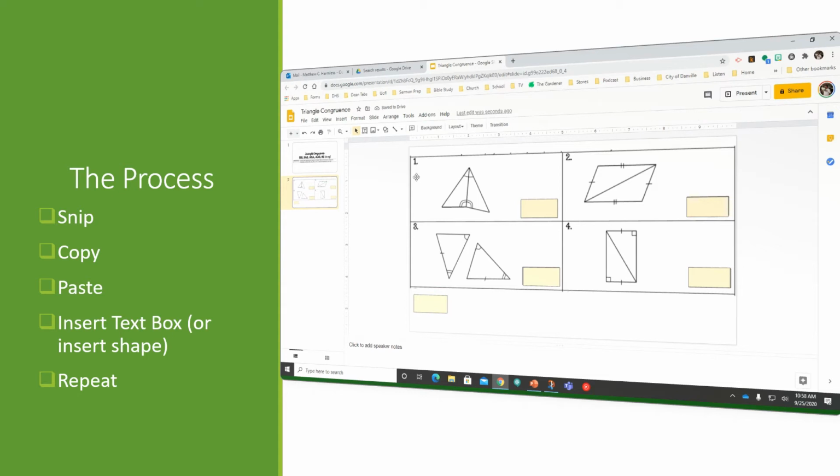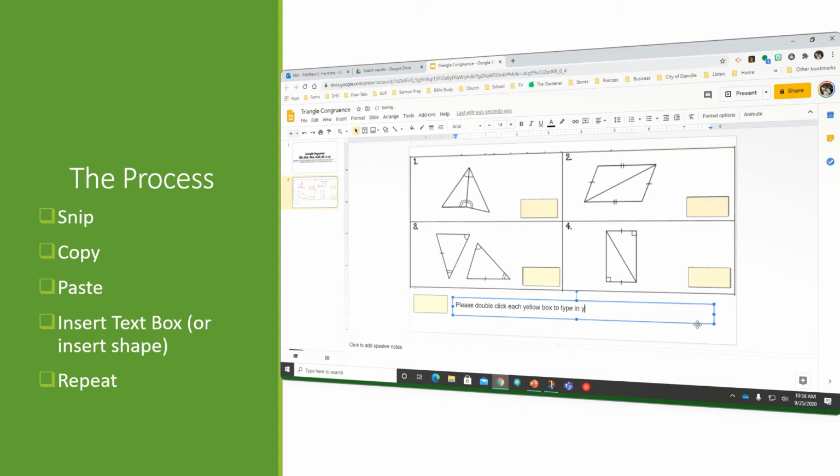And I'm going to type next to it. So now I'm going to insert a text box, and I'm going to put a text box right here next to this. Please double click each yellow box to type in your answer. And I'm going to bring this right here. Oops, let me get this so I can type on it. I want to type in here. Answer.